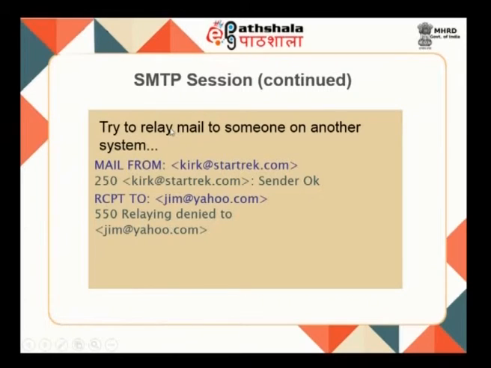You can also try relaying mail to someone on another system, because you can also use the SMTP protocol to relay mails to other systems. So you could send something like this. For instance, you can say mail from, you have specified your mail ID, which is accepted by the other side. Now you say rcpt to jim@yahoo.com, which means this has to be relayed to some other web server. In which case either it may be supported, in which case you may get back a proper response, or you can get back a 550 kind of a message which says relaying denied to this particular person. So relaying again may be supported or may not be supported, and based on that you would get this kind of a response.